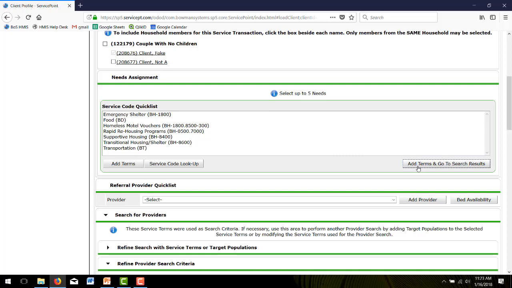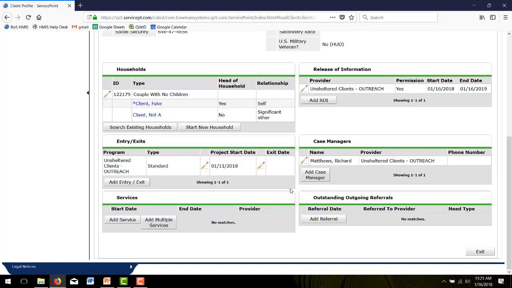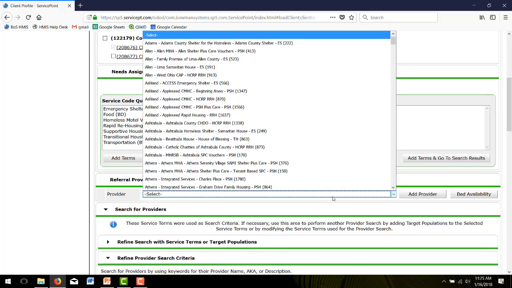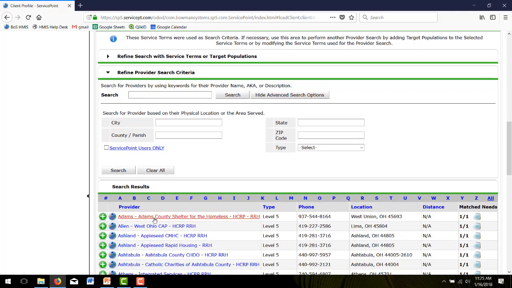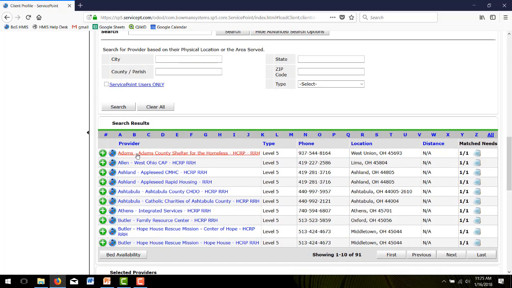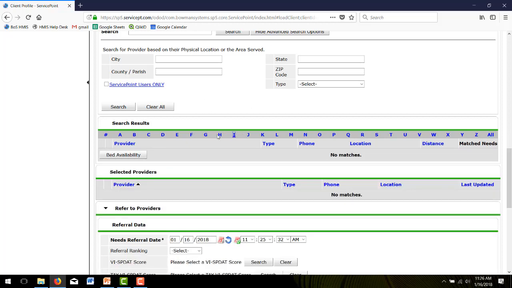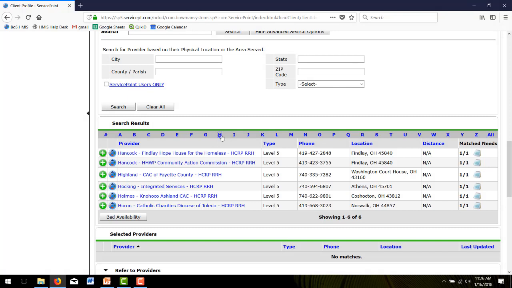So I added that term and it brought me down here to the search results. And then if we look in here, it's not there, so we're going to look at this. So this happens to be A, but if your county doesn't start with A, you can click on whatever letter your county starts with, and you'll be taken to a fairly short list of providers that offer the terms that you just added, right?